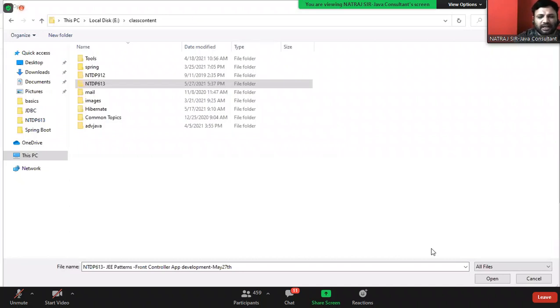Pavan Kumar, Spring Boot supports 100% annotation based coding, but if needed, in an exceptional case, we can integrate with XML.